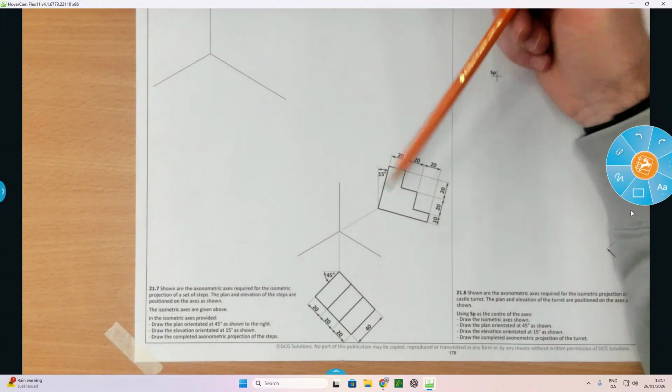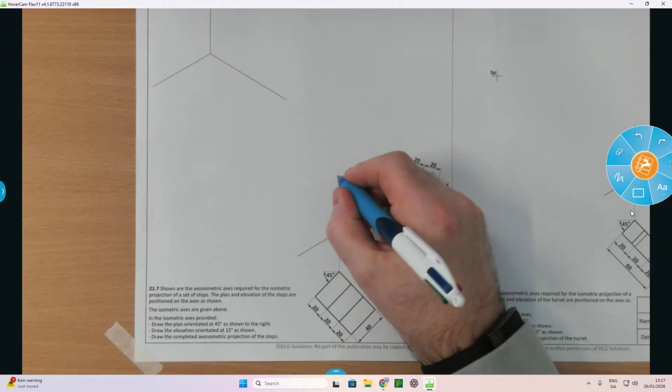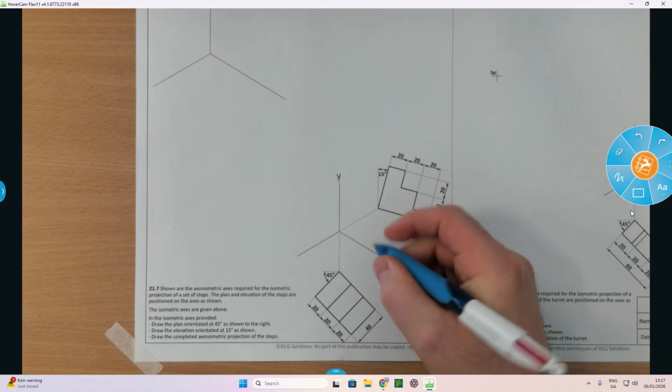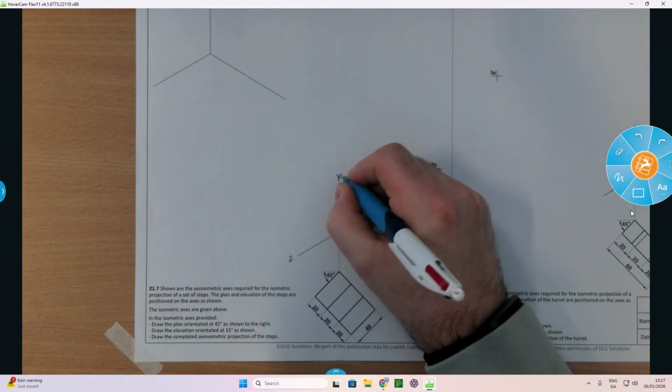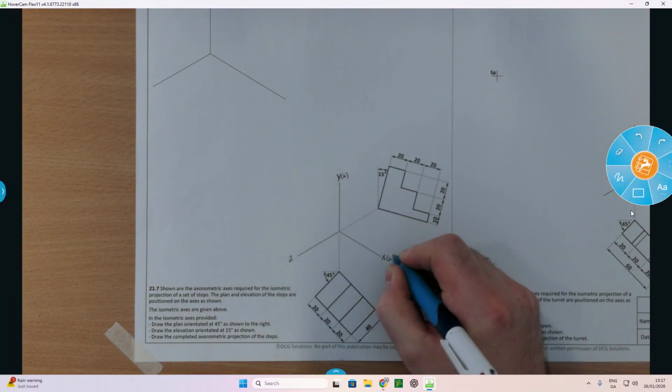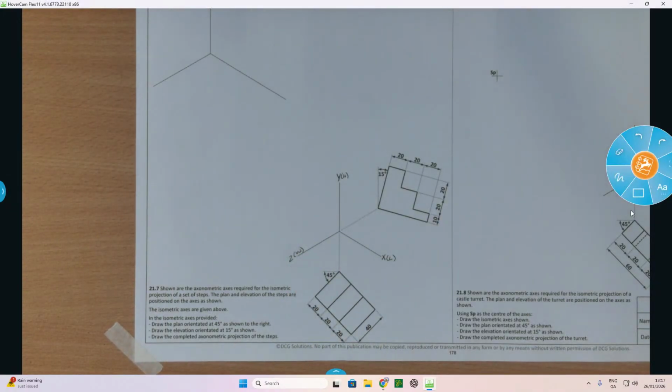So you can see the elevation view over here. If I was to label the views again, we've got the y-axis here, or sorry, the axis. We've got the x-axis here, and we've got the z-axis. Now the y-axis is all to do with heights. The x-axis is to do with lengths, and the z-axis is all to do with widths. Now sometimes teachers call that depth. Okay.